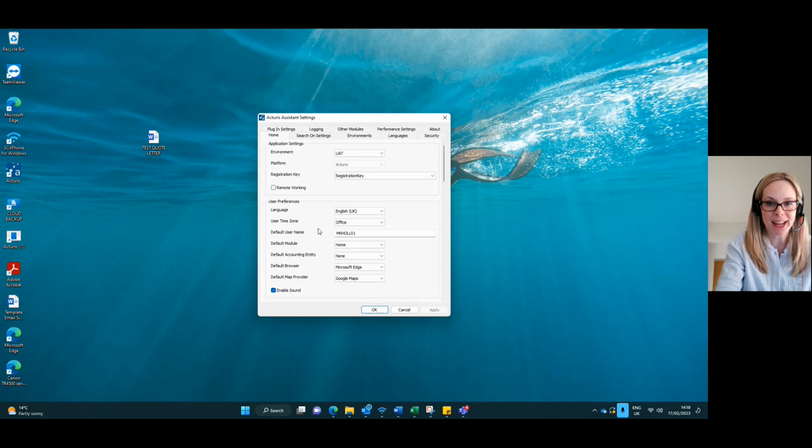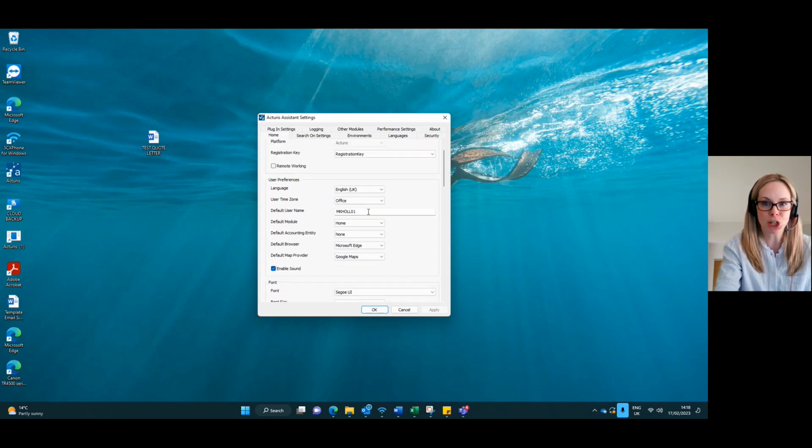Now there's quite a lot within here, and we're certainly not going to go through every option, but there are a few key ones that I think are really useful, so we'll go through those now. The first one being the default username. You'll know when you log into Acturis that you are asked for a username and password, and here is where you can save your username to save you having to input that every time.